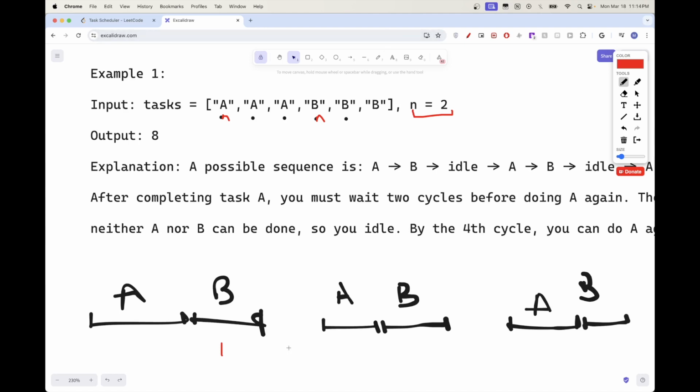And so we have to have an idle one here. Idle basically means we do nothing, but we do count it as an interval. Now we can do A because we have 2 intervals between this A and this position. So we do A. And now we can do B because between this B and this position, there are 2 intervals. So now we do this B. Again, we can't do A because there is only 1, and we can't do B because it's right next to it. So we have another idle interval here.